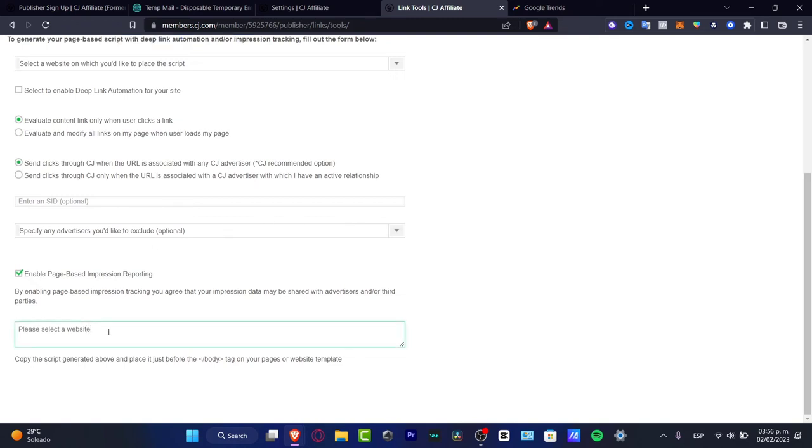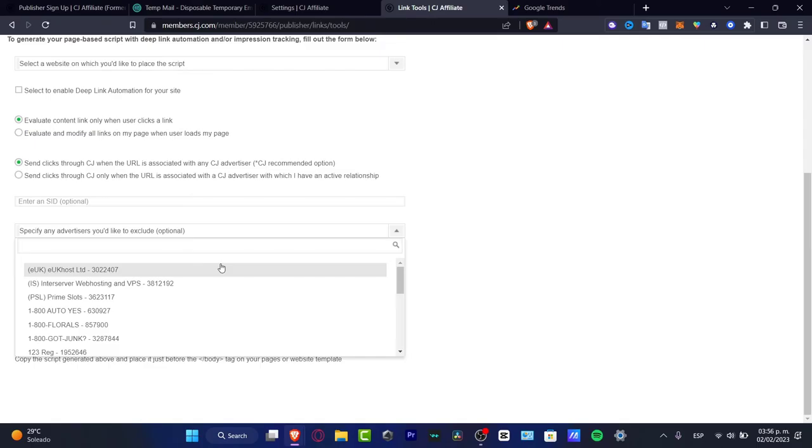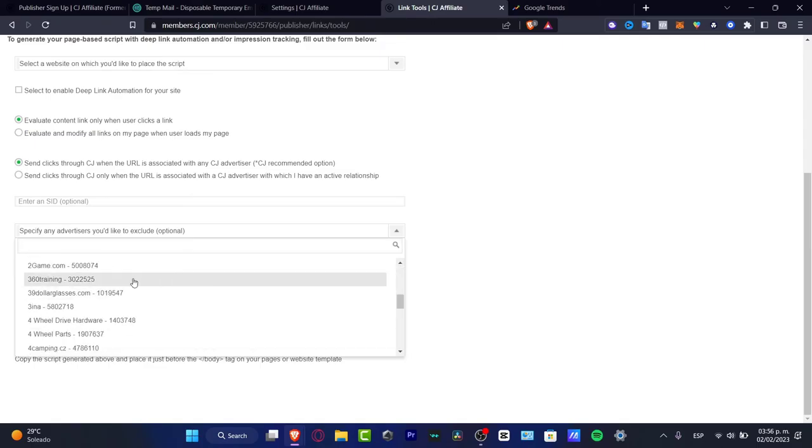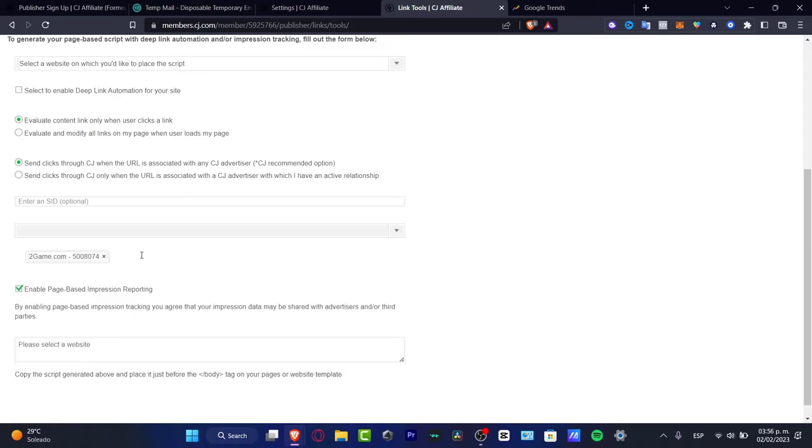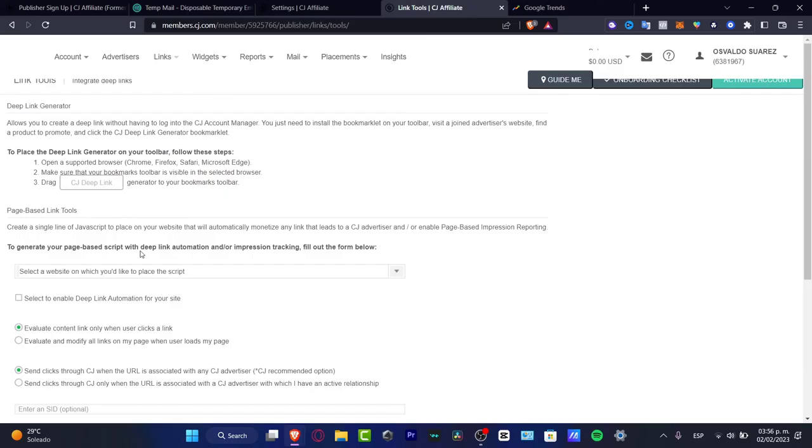So I can choose, please select a website, enter an SID optional, specify advertiser. Let's say for example, this is only for 2game.com. This totally depends on the main campaign that you choose. And in here it's going to show your insights and how much money you have just earned inside CJ.com. So with that being said, guys, this is how we can get started.